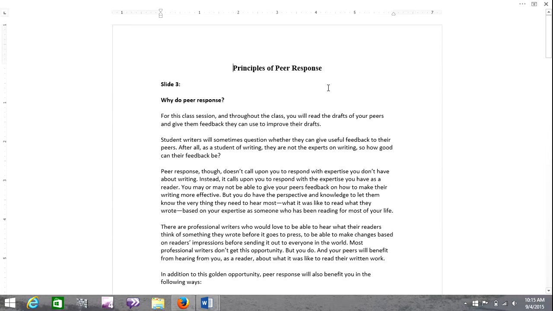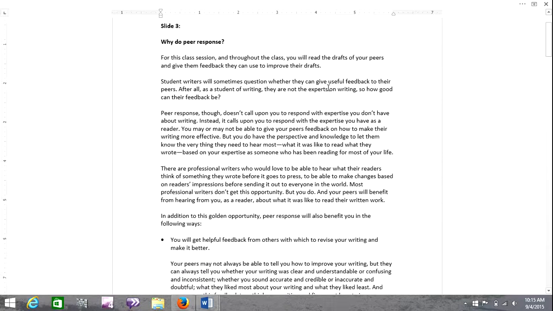Peer response can be a little bit intimidating for some, but it shouldn't be if you understand what the principle of peer response is. When you're reading what someone else has written, it's not your job to be their proofreader, although if you see an egregious mistake, of course you can point that out to them. But rather, what you're trying to do is give them feedback about what works in what they've written and what still needs improvement.